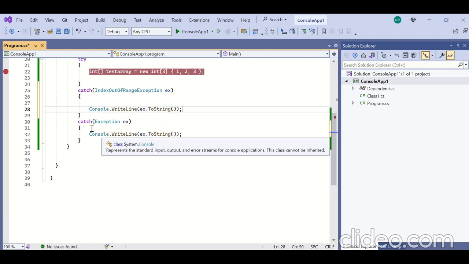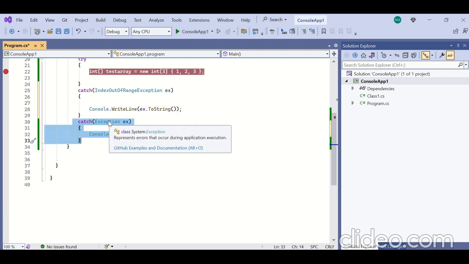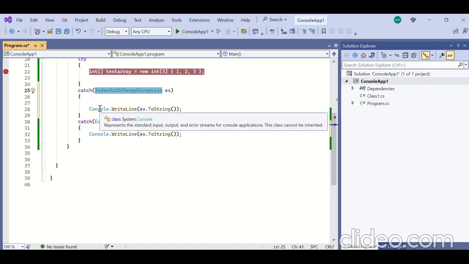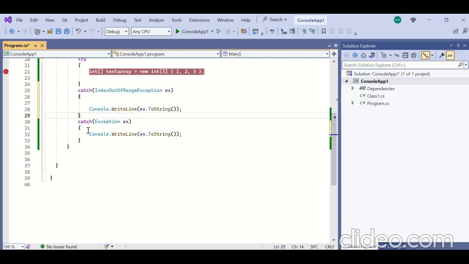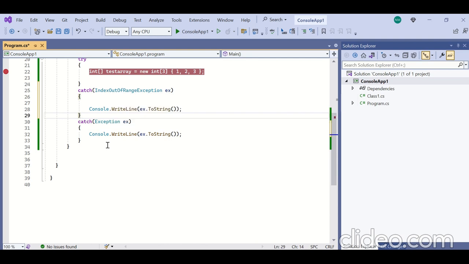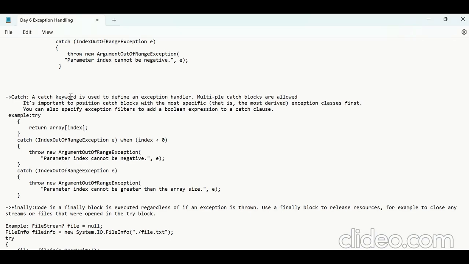If you see in the previous catch, we gave the generalized class name Exception. So this exception covers all the possible exceptions. If you want to make it more specific, you can give the name of the exception directly. You can give as many catches as you want, but make sure the exceptions you specify go from most specific to least specific. So as I said, it's important to position catch blocks with the most specific exception classes first.